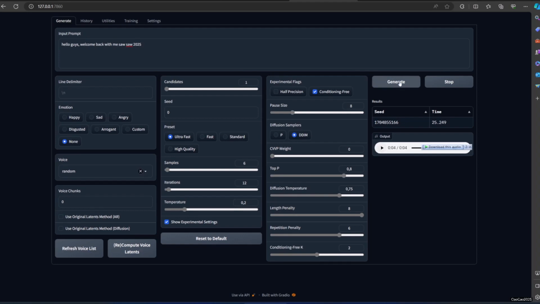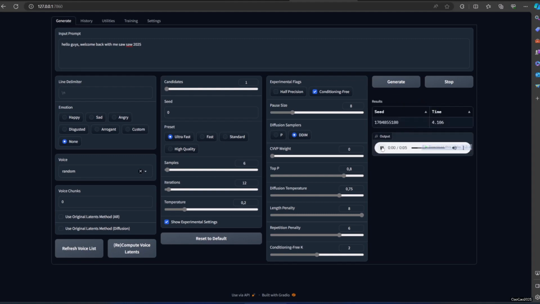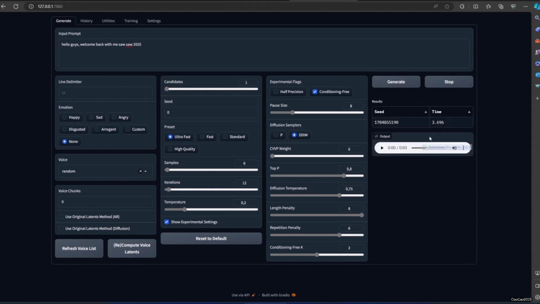Since you use random voice, it's going to change every time you generate. This on itself is pretty good. And it's going to keep using other voice because you don't decide what voice you use.